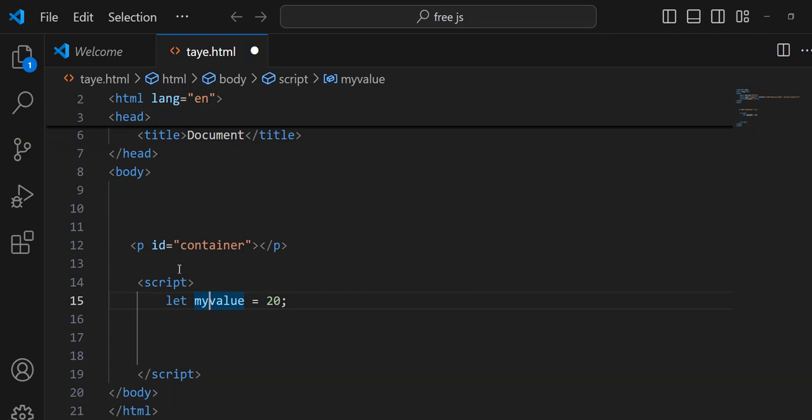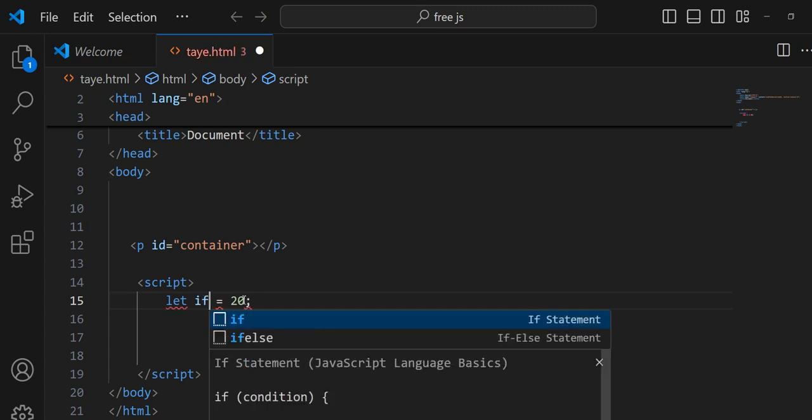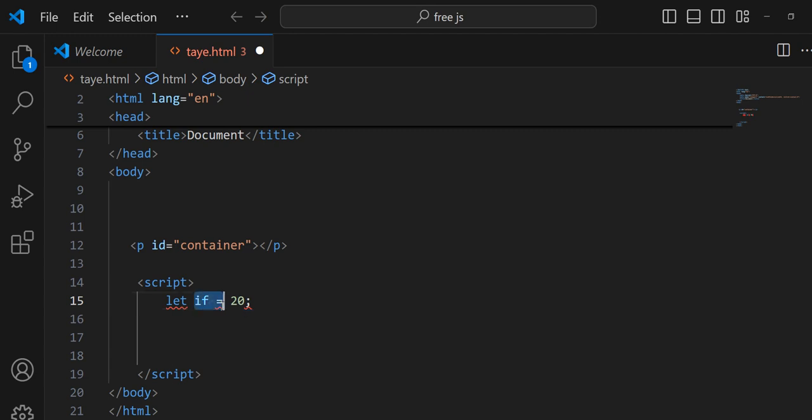Next is, your variable name must not be a keyword. Keywords are words with predefined meaning. They are words that already have what they are doing in JavaScript. So your variable name must not be a keyword. An example is this: if is a keyword, so your variable name cannot be a keyword. Your variable name cannot be, this is another keyword, else.